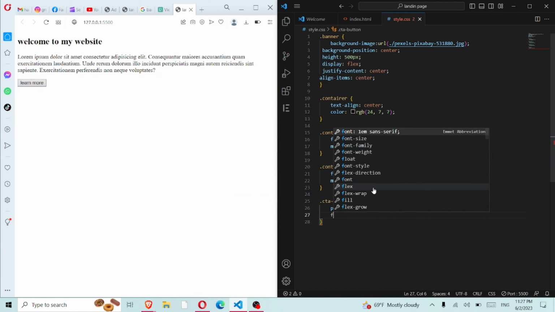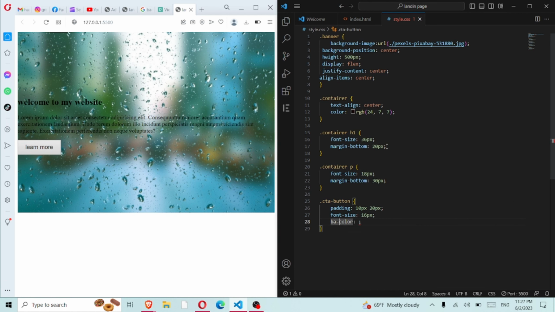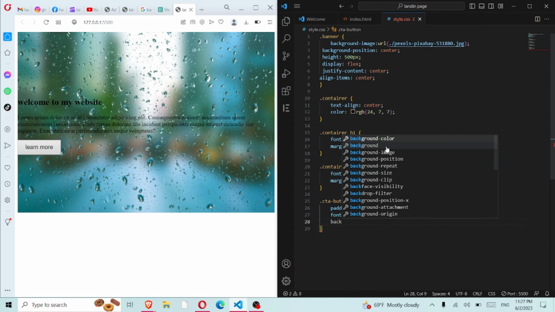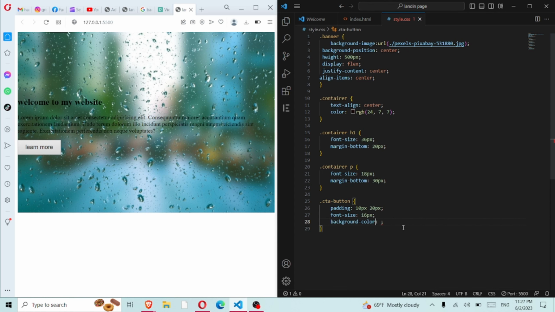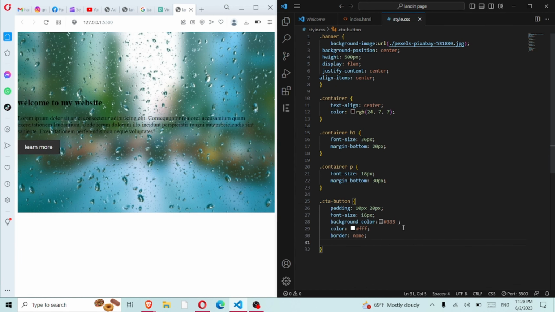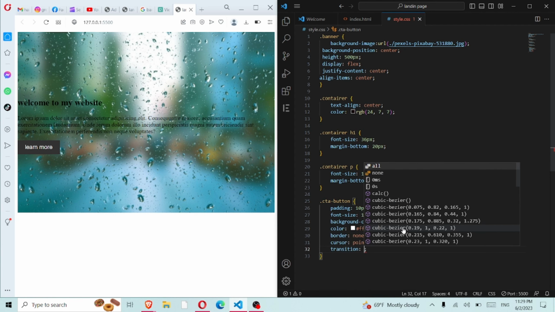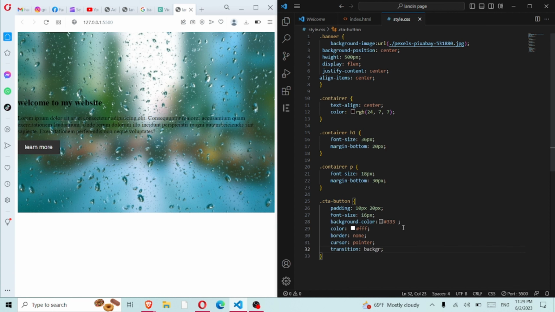Star button. Padding, 10 px 20 px. Font size, 16 px. Background color, #333. Color, #FFF. Border, none. Cursor, pointer. Transition, background color 0.3s. Star button, hover. Background color, #555.